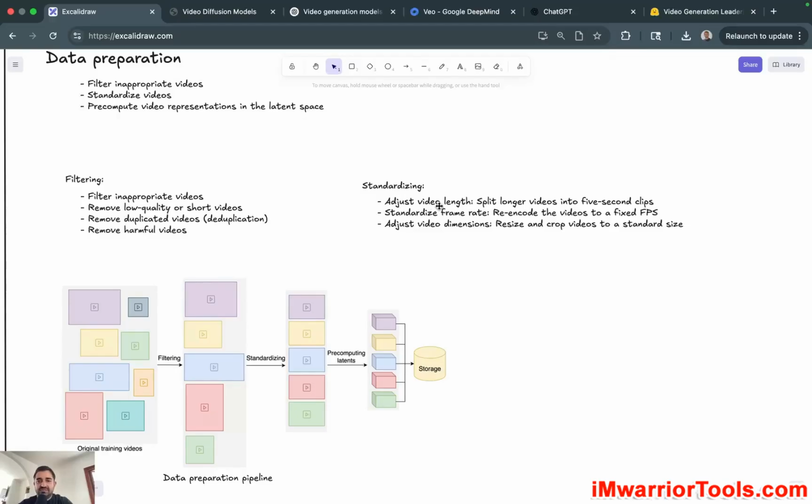So we adjust the video length. For example, for longer videos, we can just sample a smaller duration, like 5 seconds or 10 seconds of it. We can standardize frame rate. We make sure that all the videos have a fixed frames per second, or FPS, and if not, we can re-encode them. We also need to adjust the video dimensions spatially. That can be done by resizing and cropping, similar to images. And after all those standardizations, we get something like this.